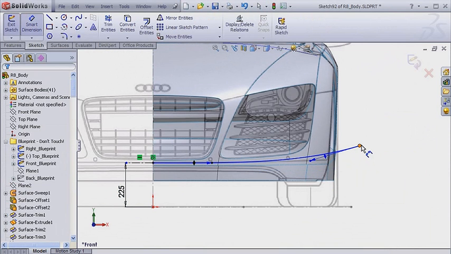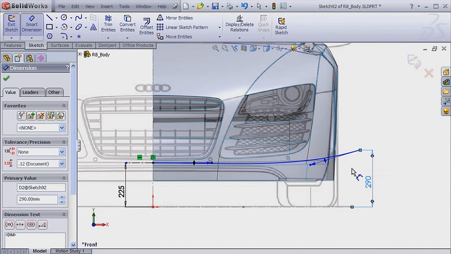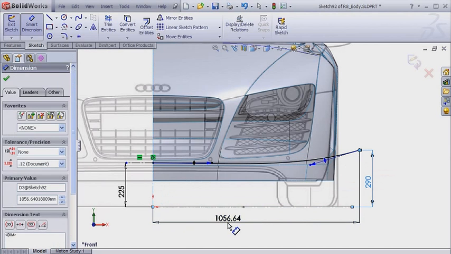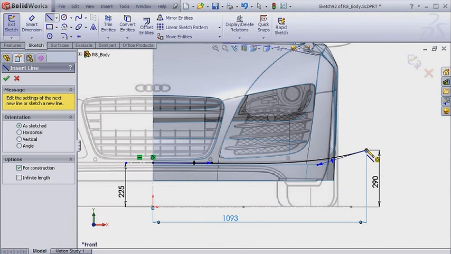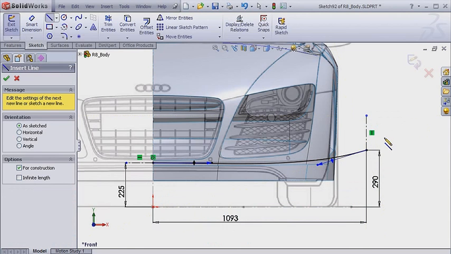Press S and select the Smart Dimension tool. Click this point and this line. Enter a value of 290. Click this point and this line and enter 1093. Press S and select the center line tool. Click this point and add a vertical line.